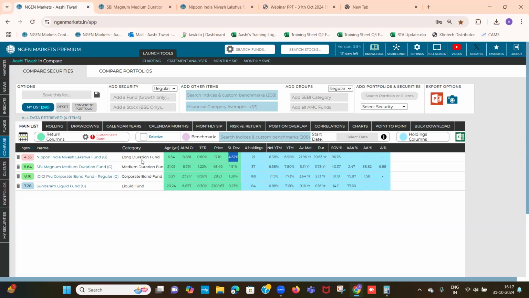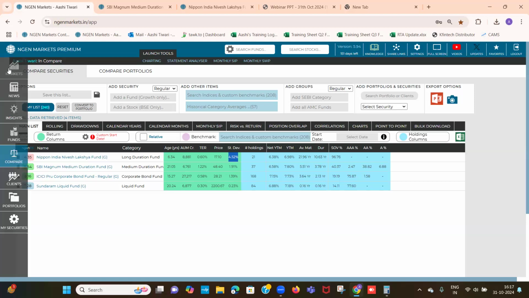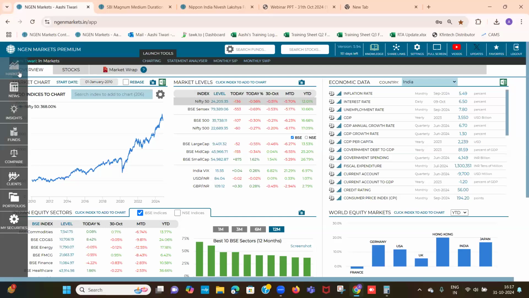Now, like I mentioned before, duration is all about sensitivity of price movement with respect to the interest rate. Let us try to understand this correlation. To view correlation of fund with interest rate in the compare section itself, you have to add interest rate as a security. This can be done by using this markets tab, which is the first tab on the platform. So we'll move towards the markets tab.